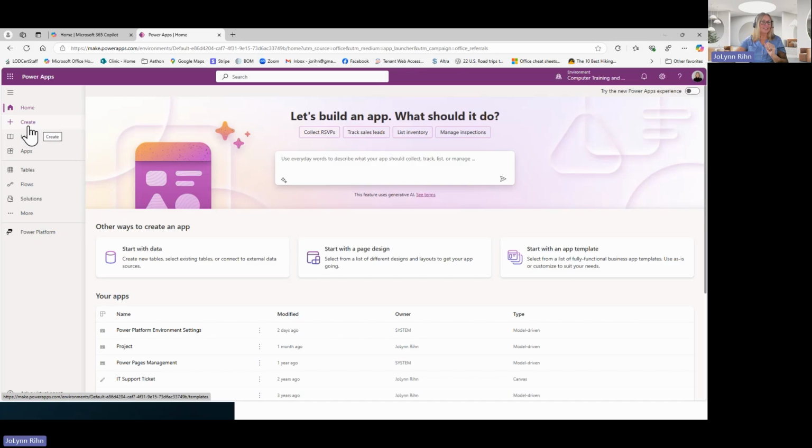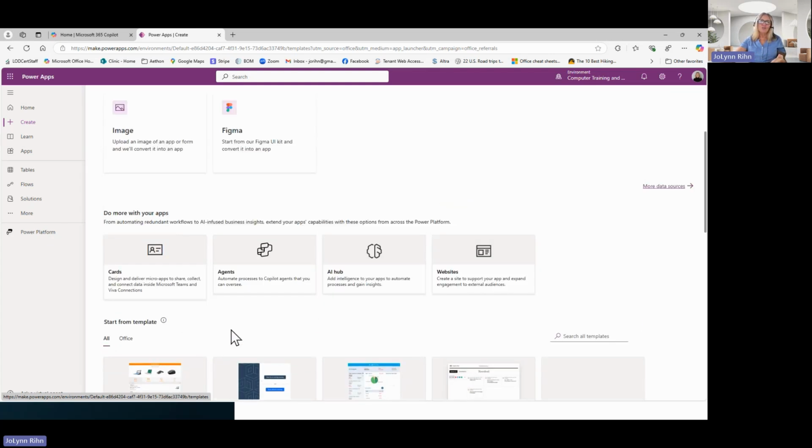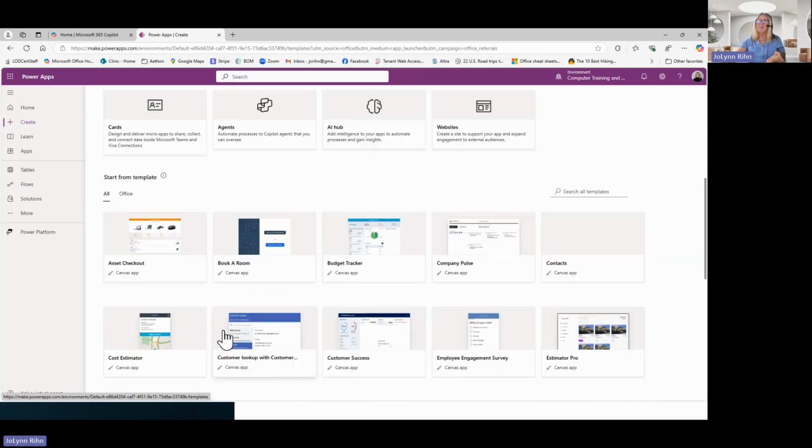On the left-hand side, let's go to Create. When you click Create, this is where you can go to create your workflows. Now, this isn't the only way to do it, of course, but it's one of the great ways to get started, because it gives you create your app, start from a blank app, or start from these different programs. You can scroll down and start from different templates.